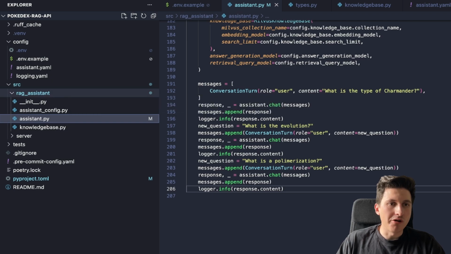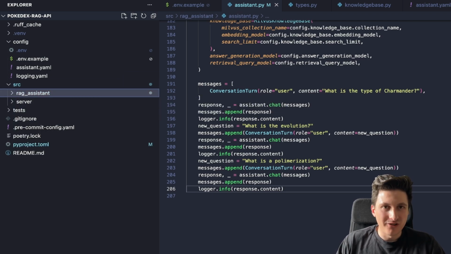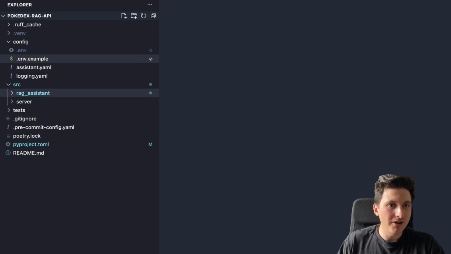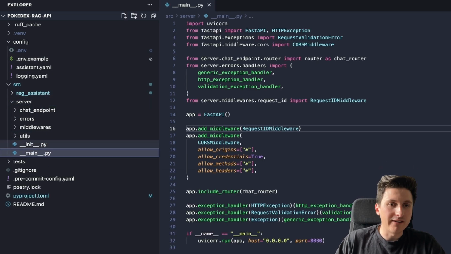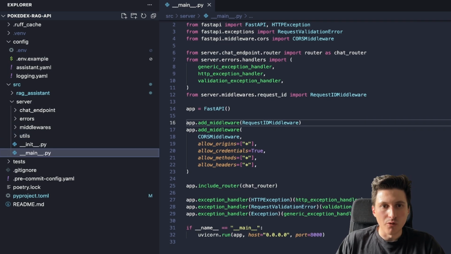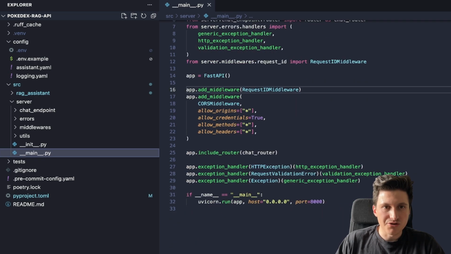But now we also want to expose this assistant to the outside world so that we can eventually deploy it and do some actual useful things with this. And that's what we are going to do with FastAPI. And I'm going to once again go through this a bit. It's just a very simple API provider. What you see right here is what we use to launch it.